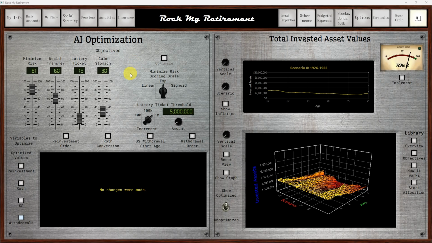Next, you'll need to tell the engine what variables you want to optimize. You can have it refine your reinvestment strategy, your Roth conversion strategy, your Social Security withdrawal start age, and your withdrawal strategy. Just click the buttons for the variables you want to optimize. I would encourage you to use all of them at once if they apply to you. Once you have input your objectives and the variables you want to optimize, click the Optimize button at the top right of the input module.